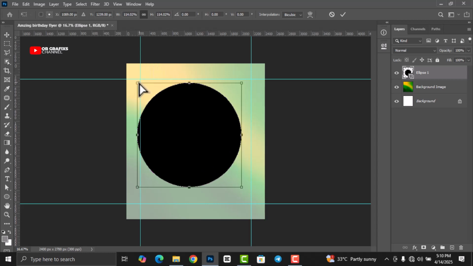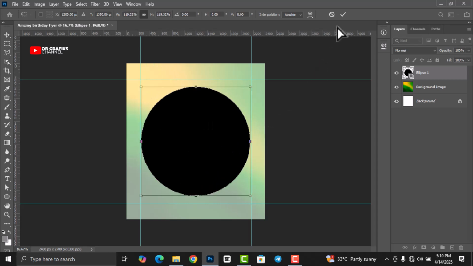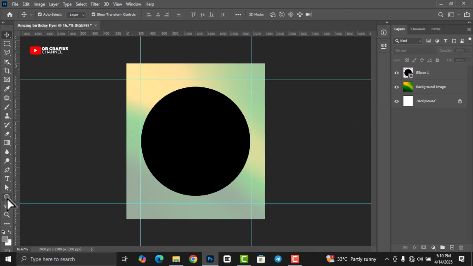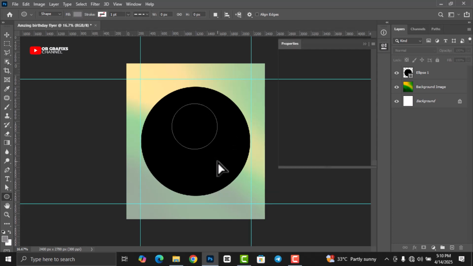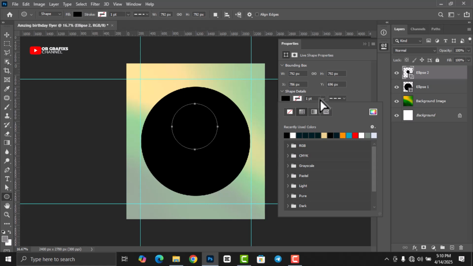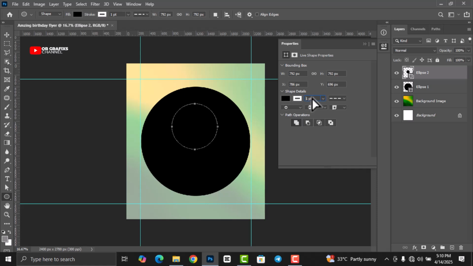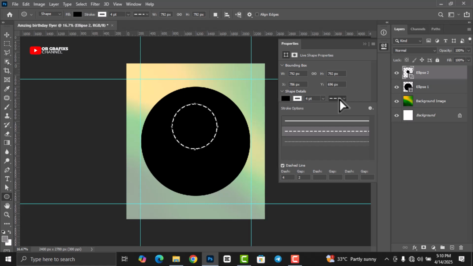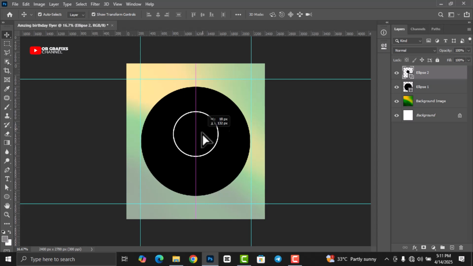Now after you are done drawing your circle, adjust it to be in the middle and then click on this guy. Now head over to the shapes again, select the ellipse tool, and draw another circle just like this. Good, then let's change the color to black, and this time around let's give it a stroke, so change the color to white and then change the size to 5, or 4, depends. Then let's position it in the center just like that.